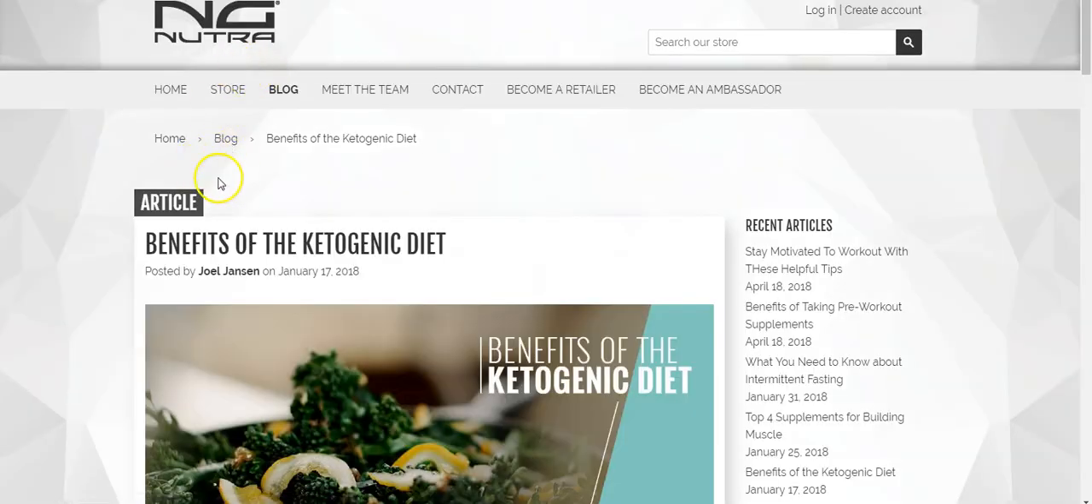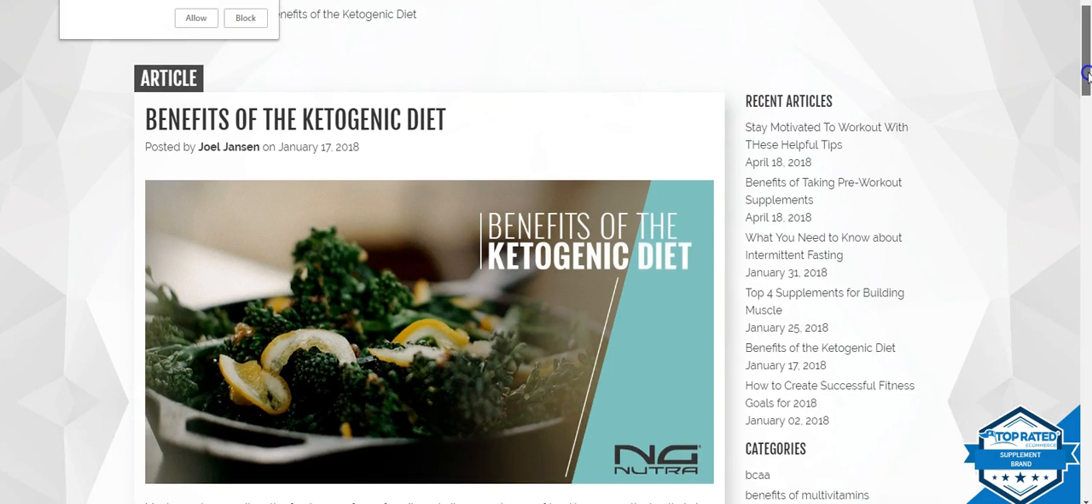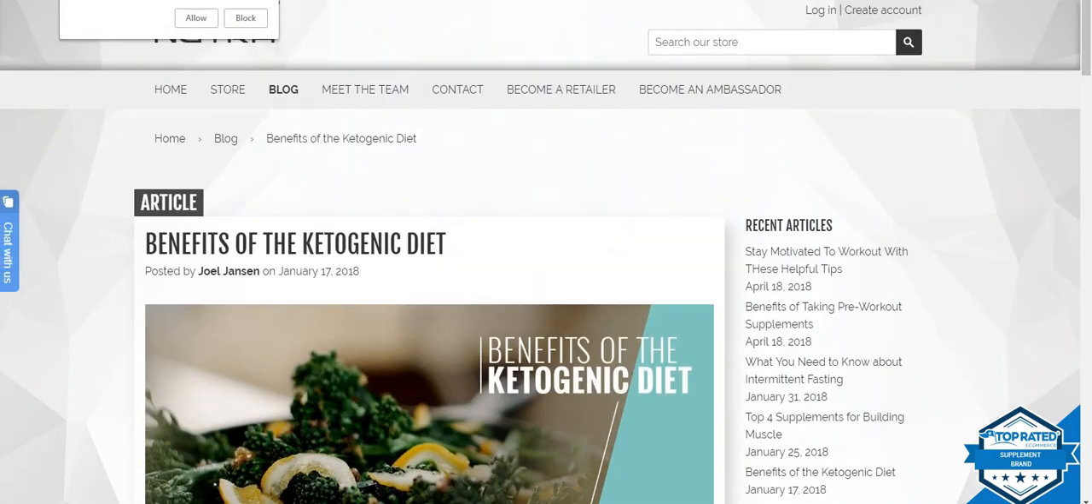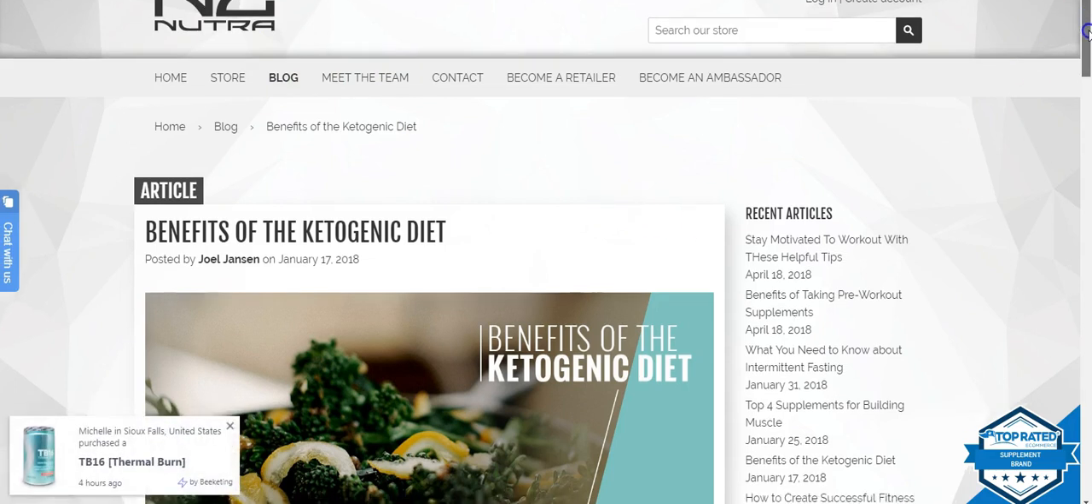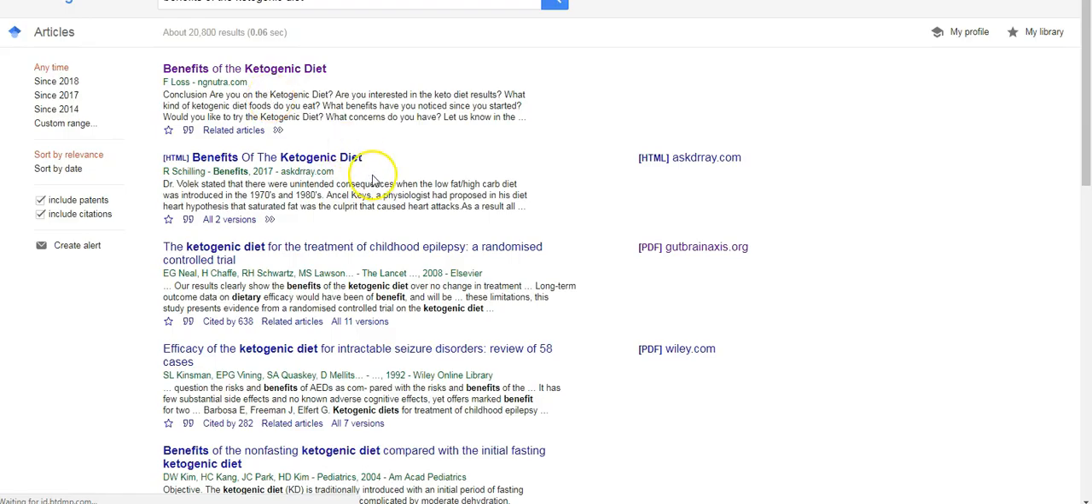Okay, so this is an article. It comes from NG Nutra. I'm not 100% sure what that is. Would I call this a reputable source? At this stage, no. I'm going to see who's written it. Joel Jansen. I don't know anything about Joel Jansen, and already this thing is trying to sell me some stuff. I'm actually going to leave it there. I'm looking for something more evidential than that straight away.